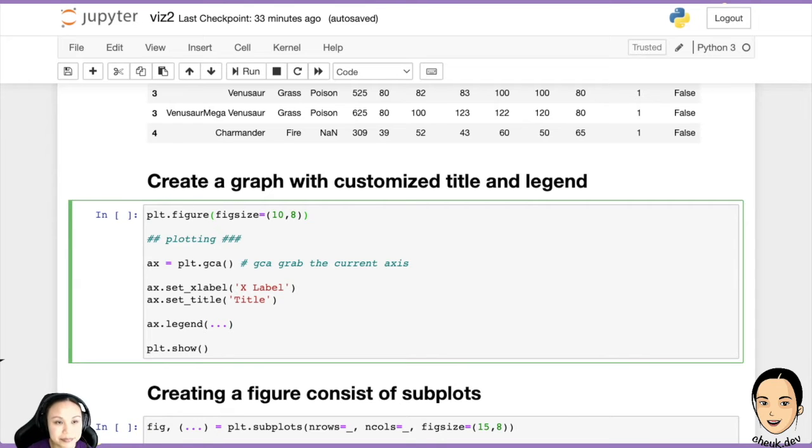So definitely. Okay, let's go back to our plotting. We want to create a figure that we can actually change the size of as well.